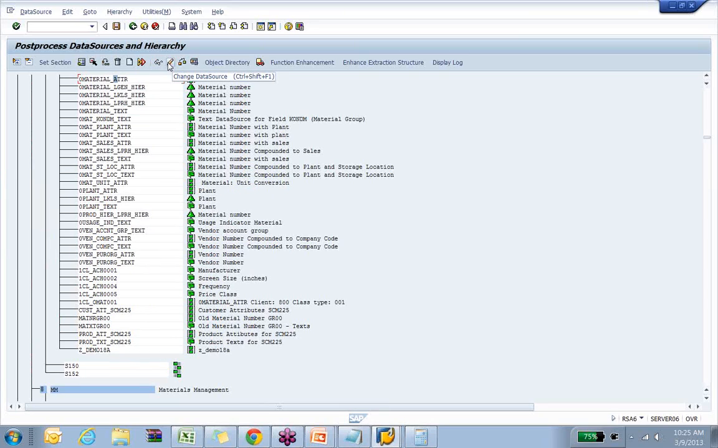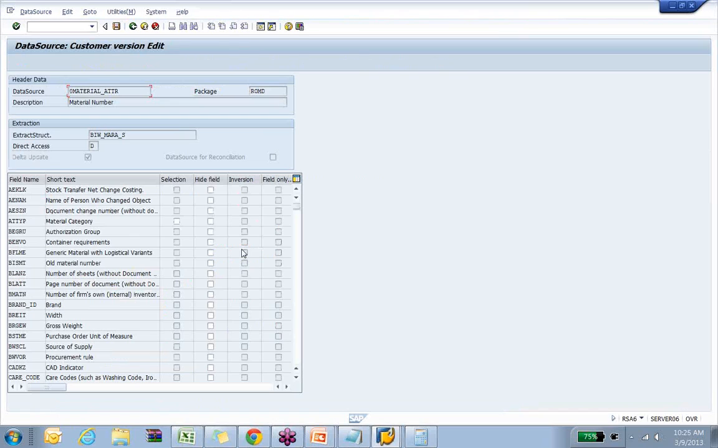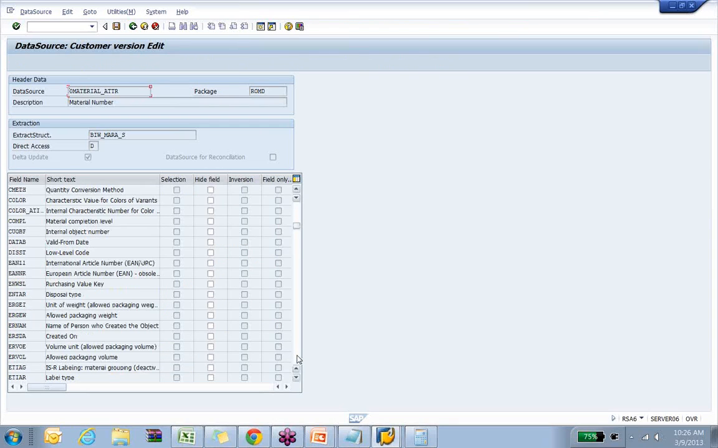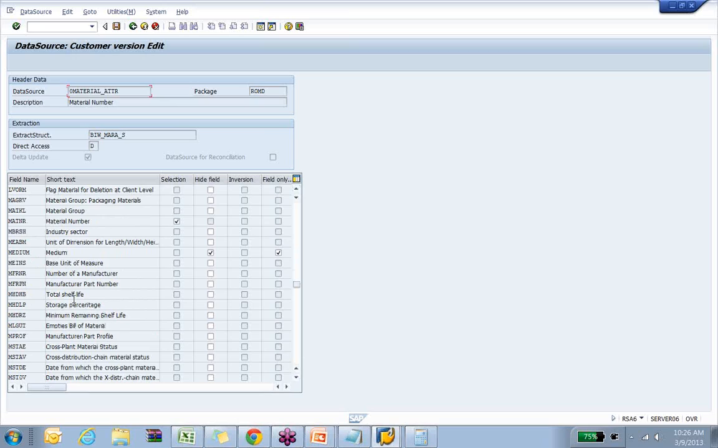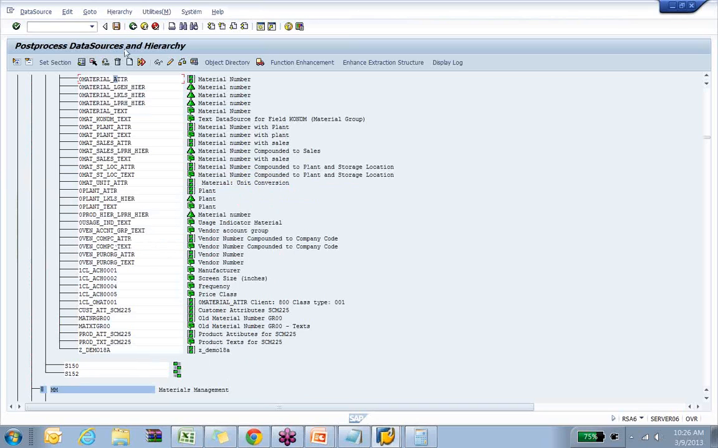Okay, so if you want to unhide it, you have to click change. When you do change, you can unhide it. So I'm going to find the medium, and then I'm going to unhide it. So you uncheck this and uncheck this too, the field that says that field only known in customer exit. Uncheck it and save it. And then once you save it, you're done enhancing it.